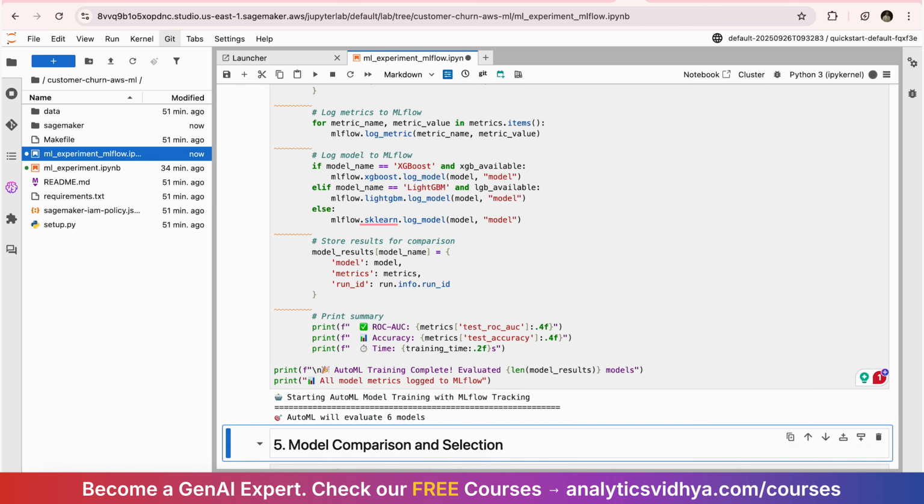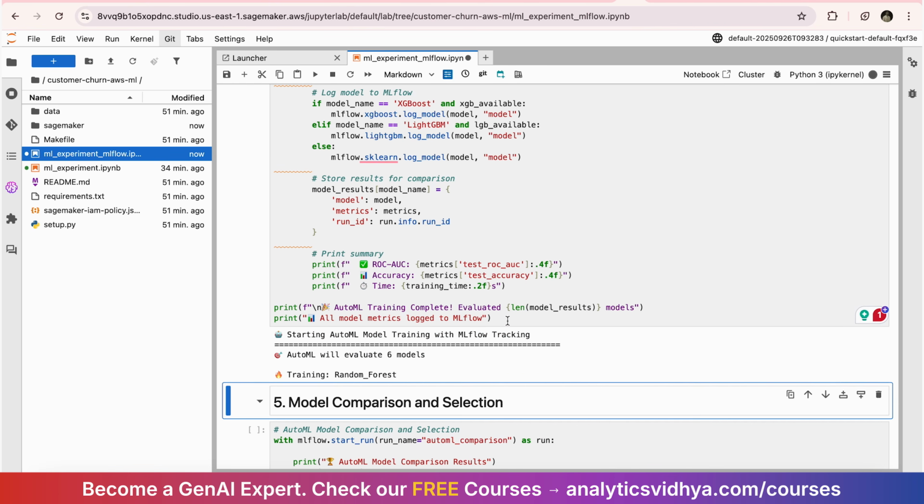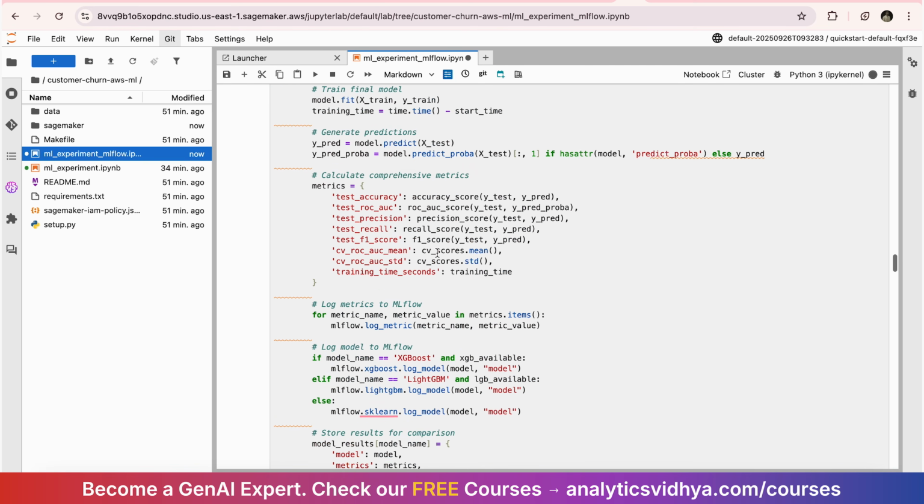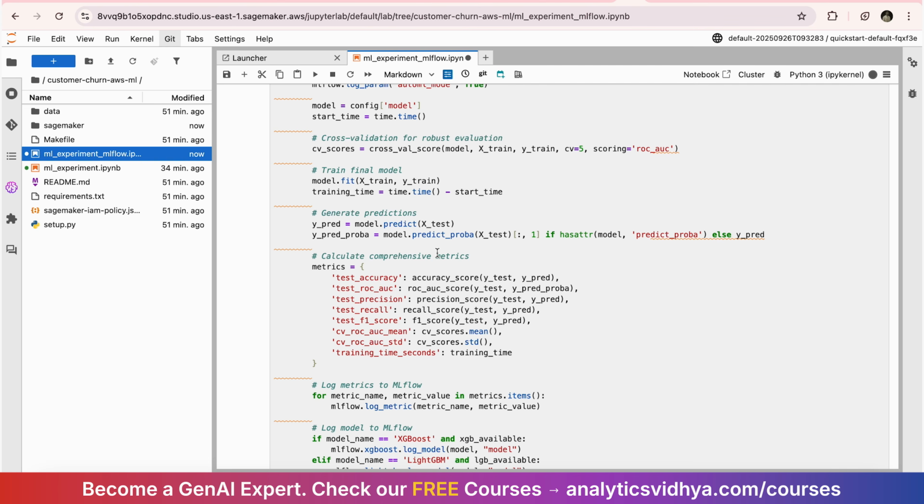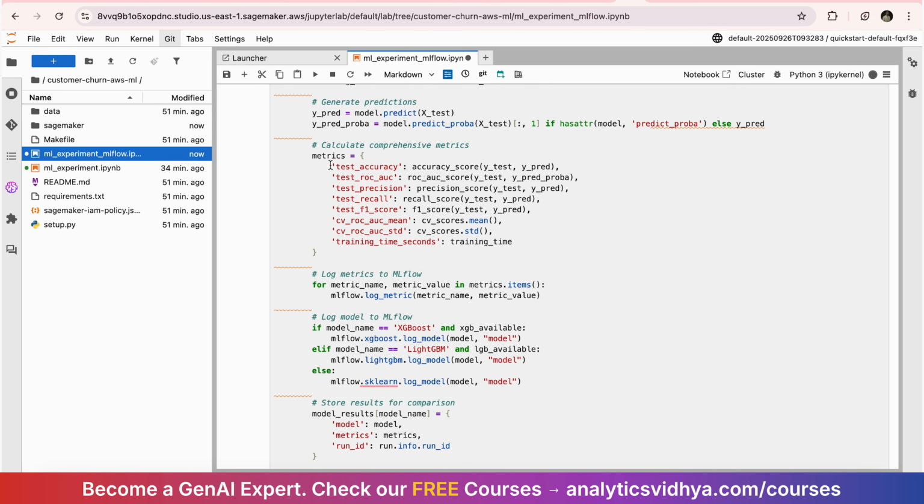Let me run this. The training will start. AutoML will evaluate all 6 models and start logging. Let's wait a couple of minutes, because this data is a little big, so it will take a couple of minutes to run and slowly start logging the metrics. Once this is done, you will see all the metrics we have defined, including the model name, the model accuracy, the model hyperparameters, and other things.